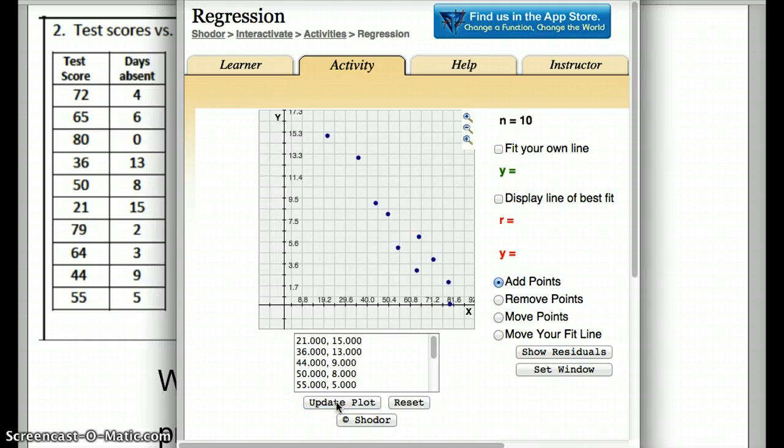What you'll see is your scatter plot. And this is exactly what you put in. It graphs the points according to what you put in the plot box. Okay, now what we can do is we can say we would like the program to display the line of best fit. And what the program will give us, it will give us an equation in slope-intercept form that accurately describes the relationship between the two variables, test score versus days absent. Okay, so here we go.